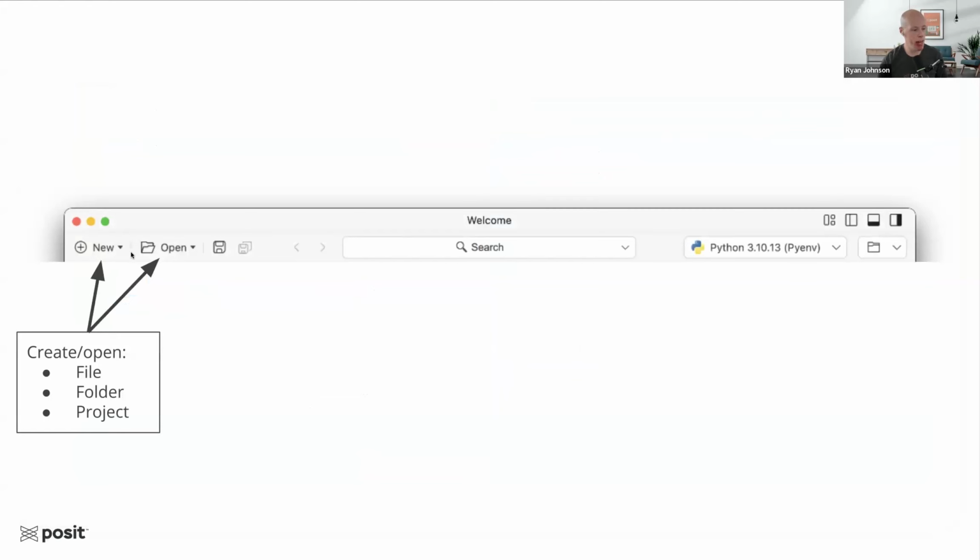Over here on the left-hand side, this is your way to create brand new files, folders, or data science projects, or open up any previously created file, folder, or projects. If you want to save a file that you're working on, we have the ever-present floppy disk symbol, so you can save your files that way.